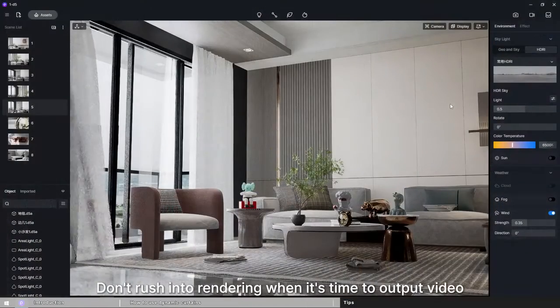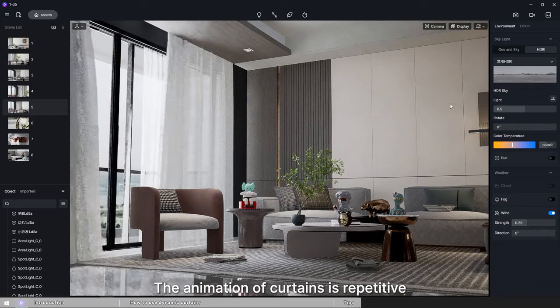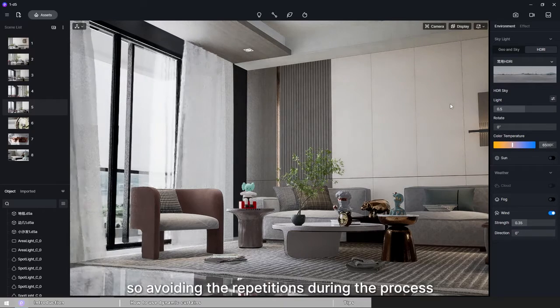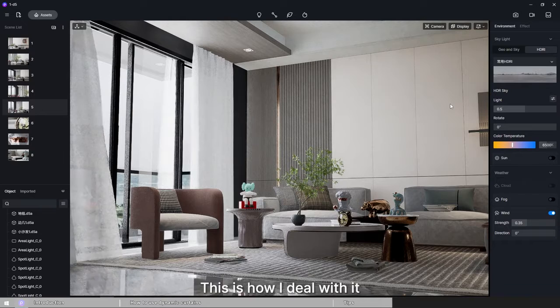Don't rush into rendering when it's time to output video. The animation of curtains is repetitive, so avoiding the repetitions during the process can make the animation seem more smooth. This is how I deal with it.